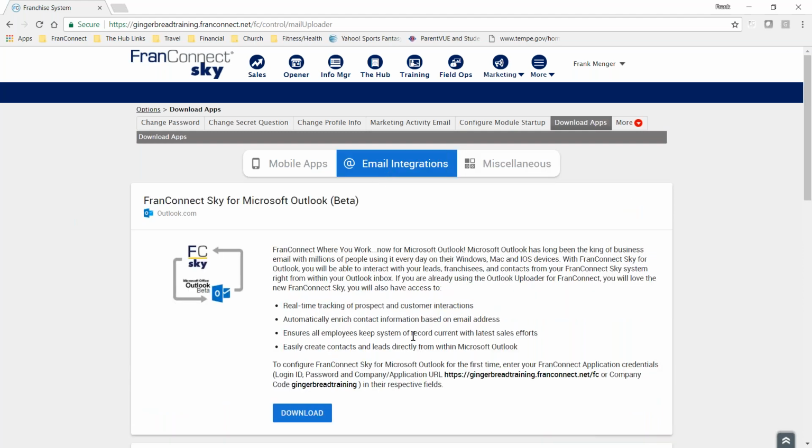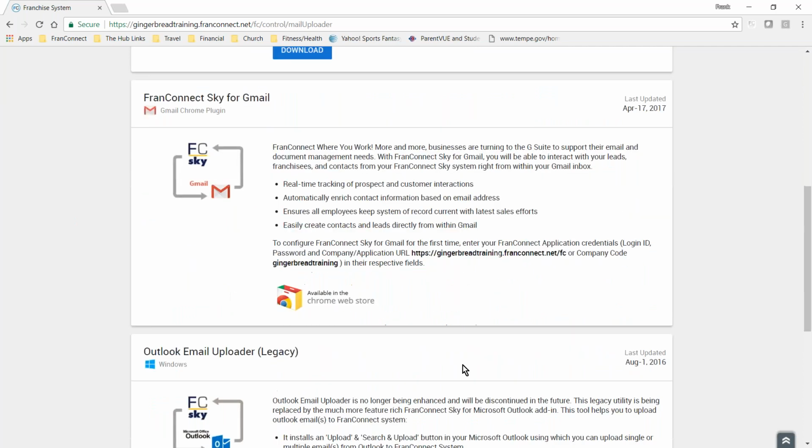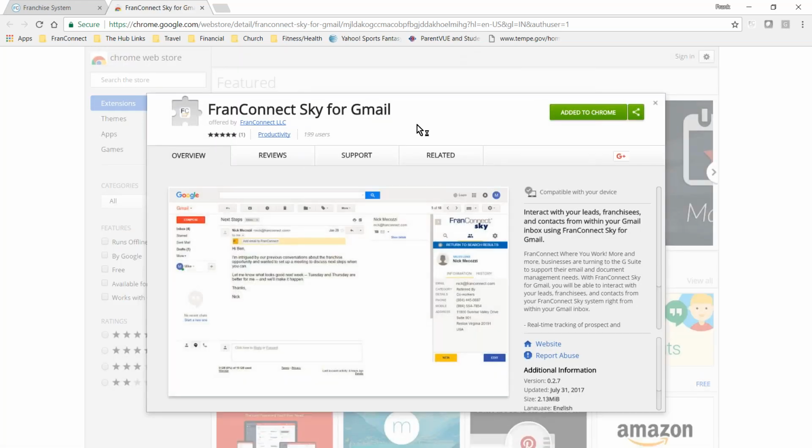So we're going to jump into the first integration, which is going to be the FranConnect Sky for Gmail. In order to download the Chrome web application and make sure that it is available for your Gmail integration here, you'll need to go to the Chrome Web Store. Notice that as I hover over this, I get the finger. That means there's a link behind that. That takes you right into the downloadable format of the FranConnect Sky for Gmail.